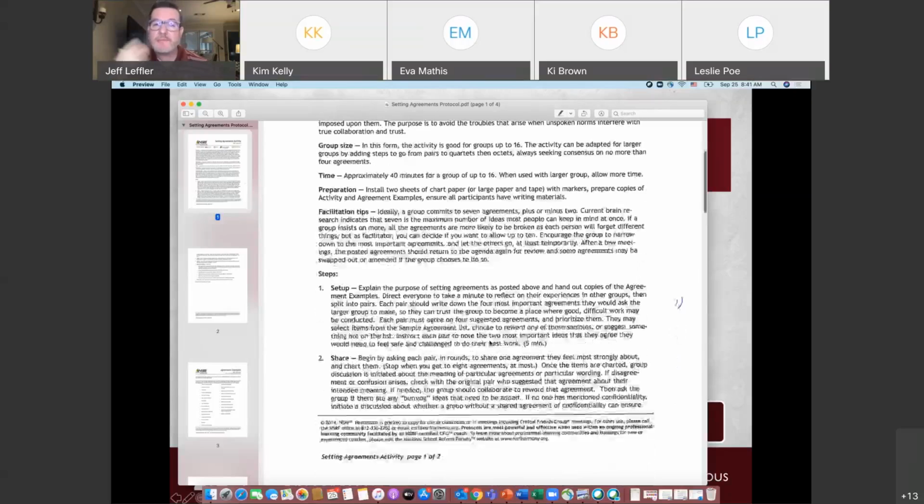So the steps of engaging in this setting agreements activity is to explain the purpose for it. You might engage for the virtual setting in a conversation like I did at the very beginning, where you talk about how distracting it can be if everybody shares their microphone at the same time. So one agreement may be around, how do I get attention so that I can communicate my point of view?